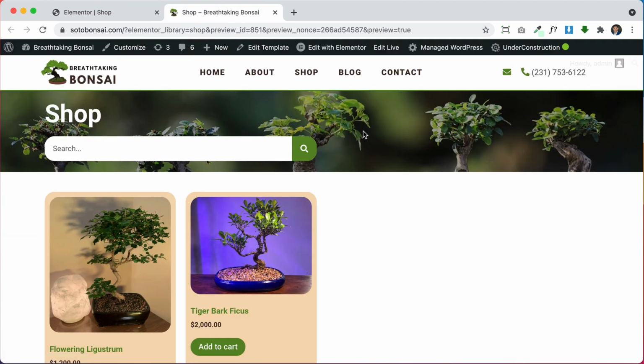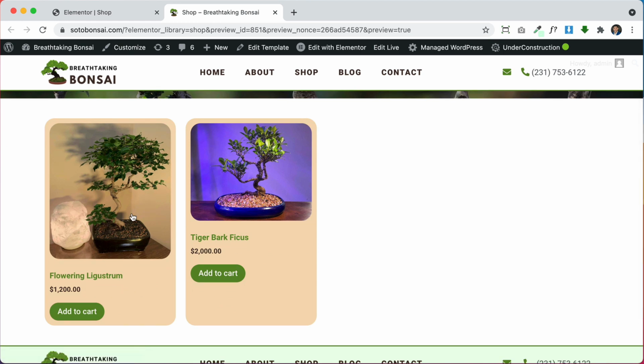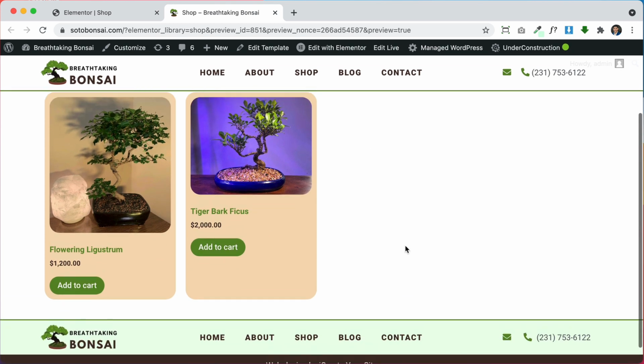So now we have a new shop page with a little search option here and our products showing up, and it looks pretty uniform, given that the images are not perfect, but it looks good. It looks uniform. Nice. So we've set up the shop page now. This is what it looks like whenever somebody goes to click a category or shop area.